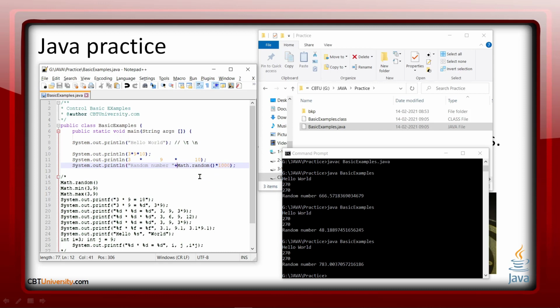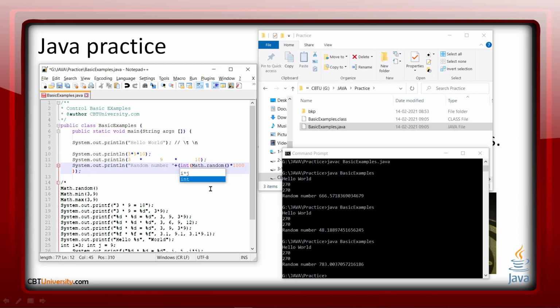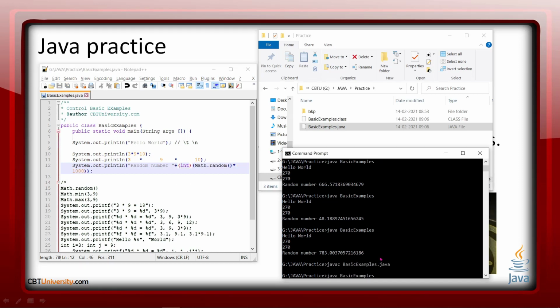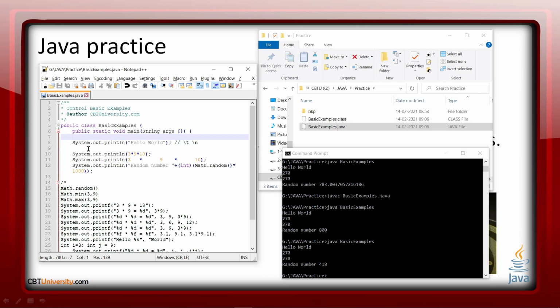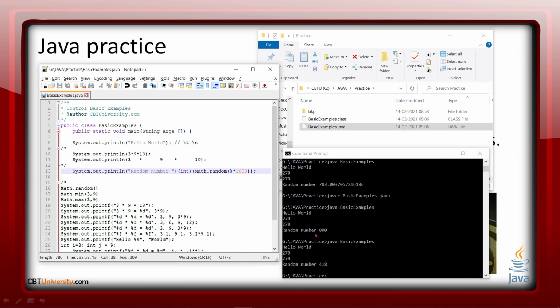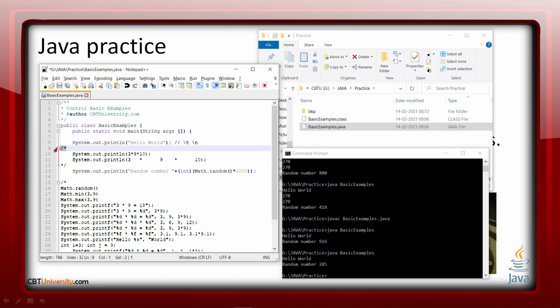Let us convert this into an integer to truncate the fraction part. The output is in double format. Let us convert this into integer by typecasting. So let us comment the other code. You can convert double or float to integer. The compatible types can be typecasted. So here the double is converted into integer. Let us print the random number again. We'll comment hello world as well.